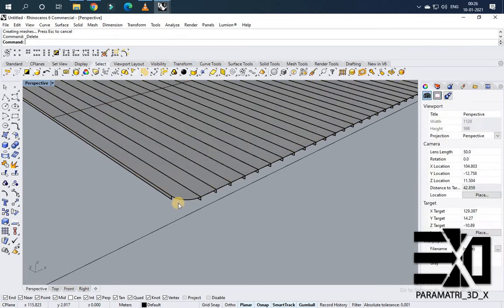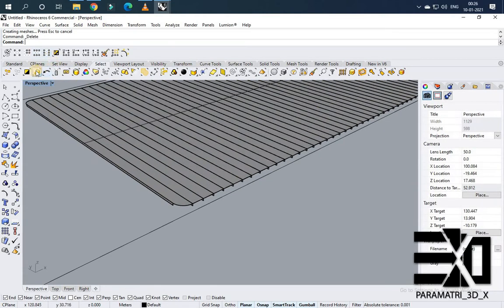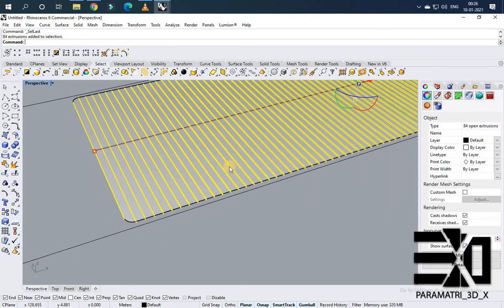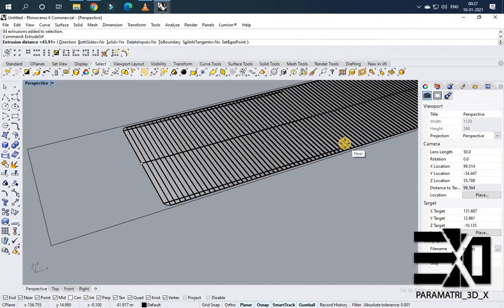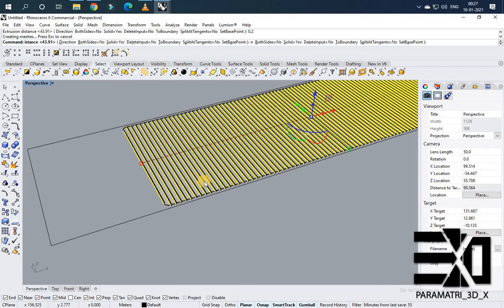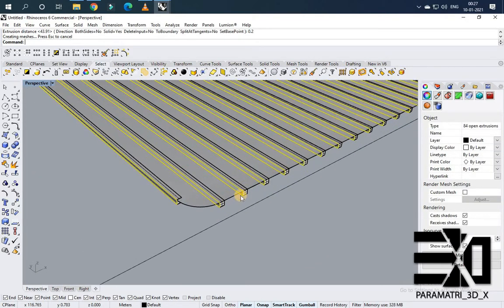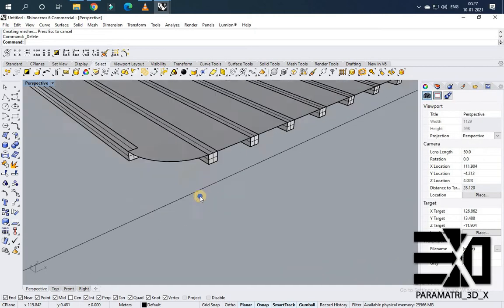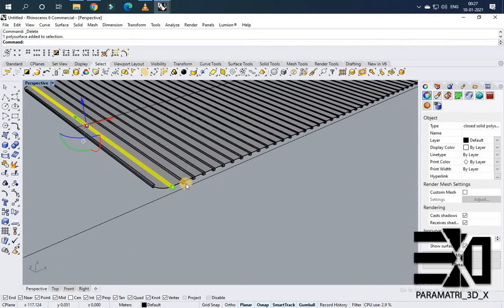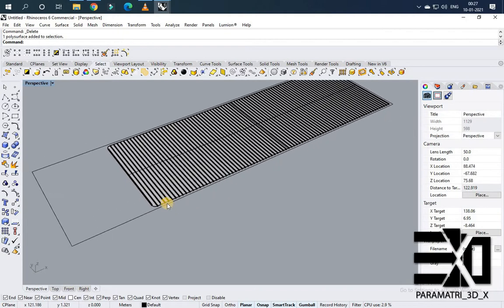I'm just deleting the lines which I used to extrude. So now I'm going to use select last created object, which will automatically select the object which has been created using the last command. So I'm using extrude surface this time, or else you can use offset surface. So I'm giving a value of 0.2. So I'm just deleting the surface which I used to extrude. So now I got a solid structure for my pattern.